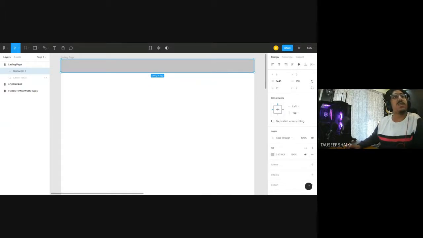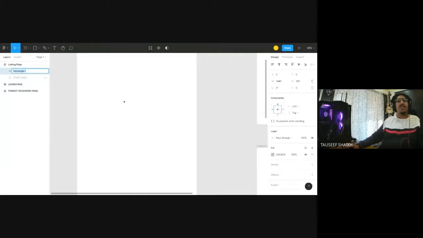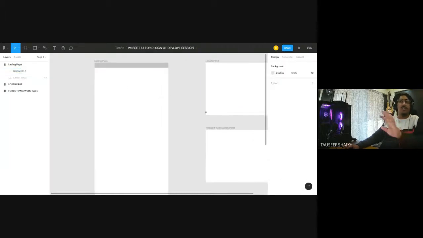Can you once again show how you created the layers, please? Layers, which layers? The login page, forget password, or the inside of it? Yes, Sandeep, you can unmute. It's a landing page and all.